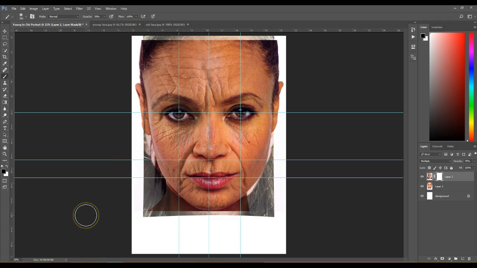Using that, you can use the square brackets on your keyboard. If I press the right bracket, that makes it larger, left bracket makes it smaller. Depending on what you're working on, obviously for the eyes and the lips I'm going to use a smaller brush, whereas when I'm trying to get rid of these areas here, I'd use a bigger one. So I'm going to go in.